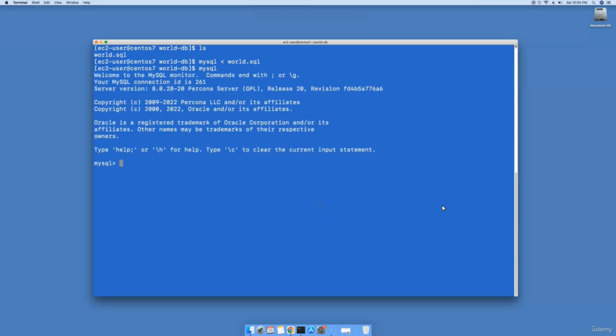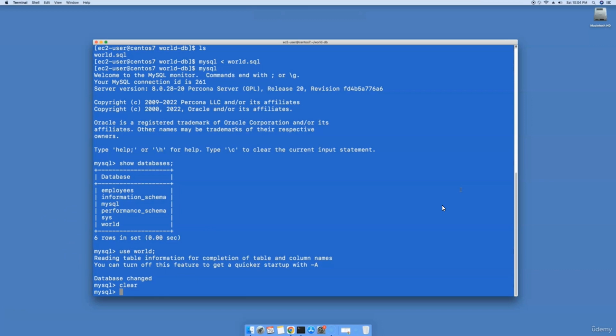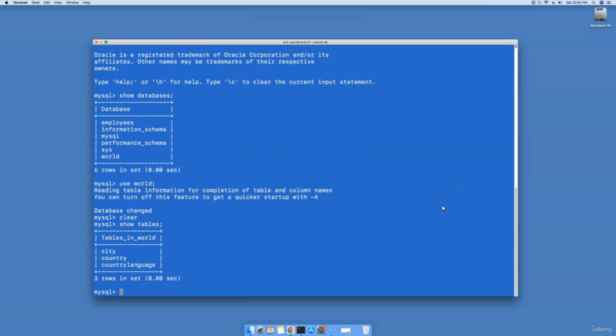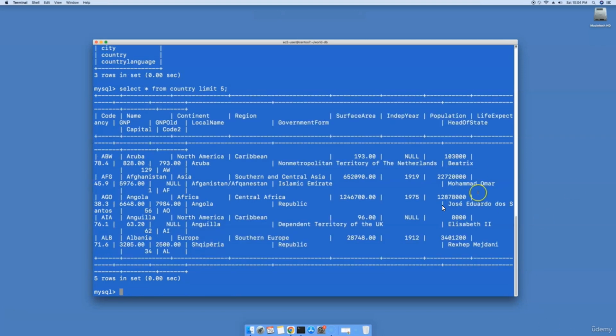So let's try to see, MySQL, show databases, and right there is the world database. So use world, show tables. As you can see, there are 3 tables, and let's see if the data has also been populated. Select star from country. Let me pull only the first 5 rows, and right there, as you can see, the sample data, the example data, has been populated.